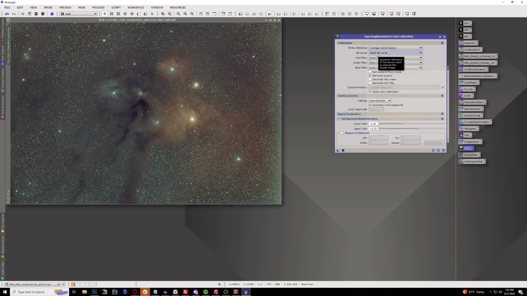The QE curve, just the ideal. Now the filter I use is the Optolong L-Quad Enhance, which I have made in here. Optolong L-Quad Enhance R for red. Do the same thing for green and for blue.